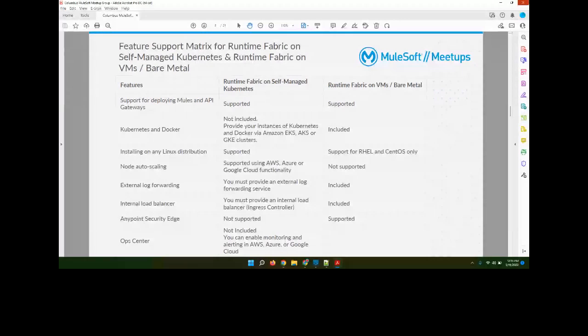So the key feature, as I mentioned already, is that you are bringing your own cluster environment, which is a Kubernetes cluster, in this case the AKS, EKS, and GKE clusters. Whereas on VM bare metal, it's already given to you as part of the installation package. The RTF package installation includes that flavor of Kubernetes.